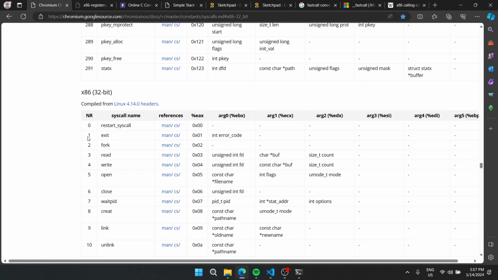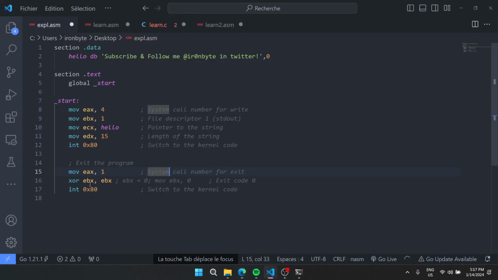What else? So if we look, for example, at the exit, this is the EAX 01, and the parameter that is passed by the EBX is the error code. So it's just like saying, okay, exit 0. So this is equivalent to exit 0 in C, if you know it. This is how you do exit 0, just using assembly. So what else do we have?